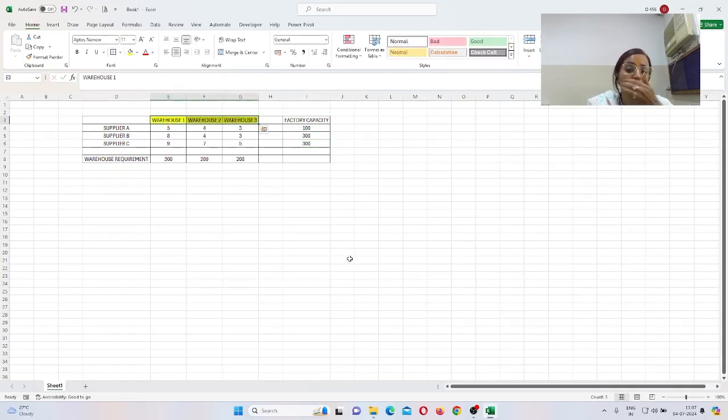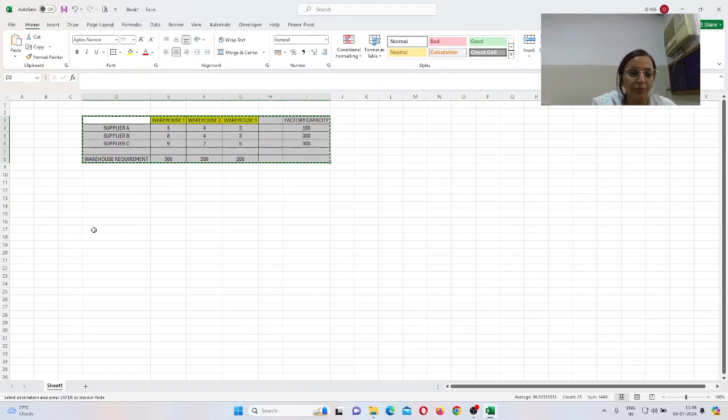Now you have to calculate how much quantity should be transferred from supplier A to the warehouses so that our profit is maximum, keeping the constraints of factory capacity as well as warehouse requirement. We have done this question numerically also, but now we are using a proper way, that means we are using Solver in Excel, right? So note down what the main instruments are. Now I'm copying all this data once again for you, putting all the data over here, right?